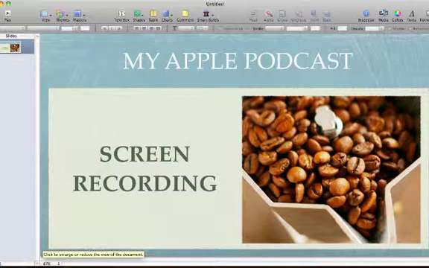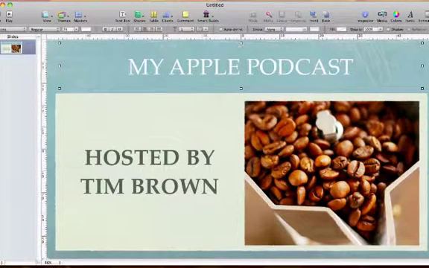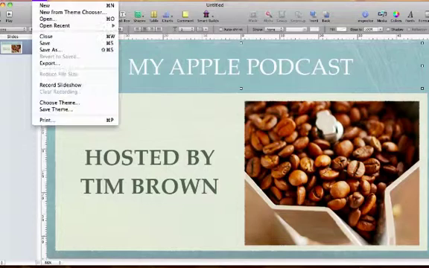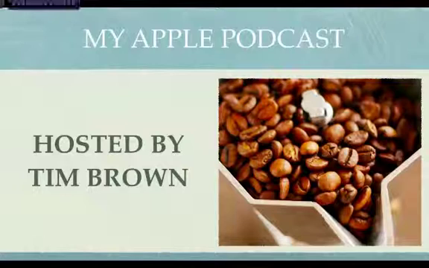Another feature that I did not cover yet, and that is, believe it or not, Keynote has a screen recording feature. So if you want to record your presentation as you're giving it, Keynote offers that feature as well. And basically you can go up to File or Play. Play is another place where you can find this feature. But go to File, Record Slideshow, and your presentation is launched full screen. You can see the record button on the top left, and it's now reading my voice.